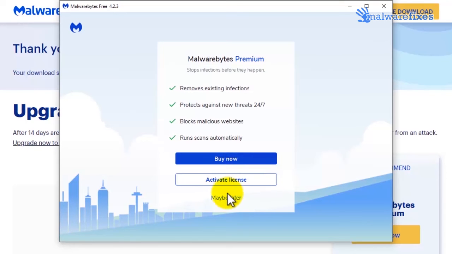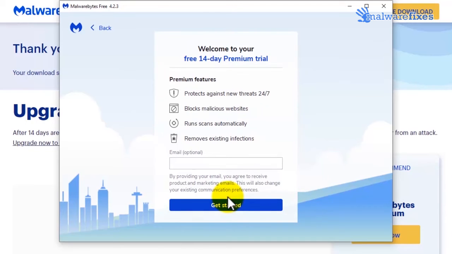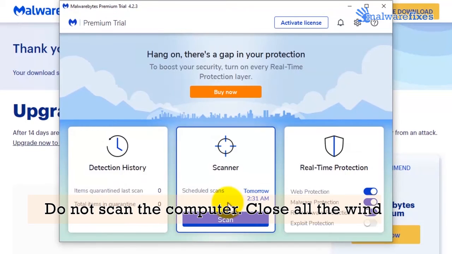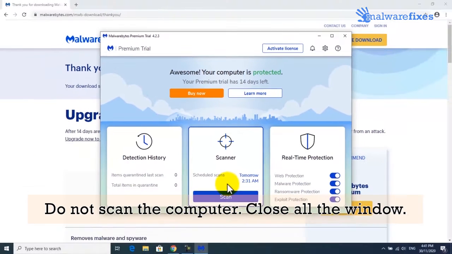If you want complete protection, click Buy Now. Otherwise, click on Maybe Later to use the trial version. Do not scan the computer yet. Please close Malwarebytes and other window.